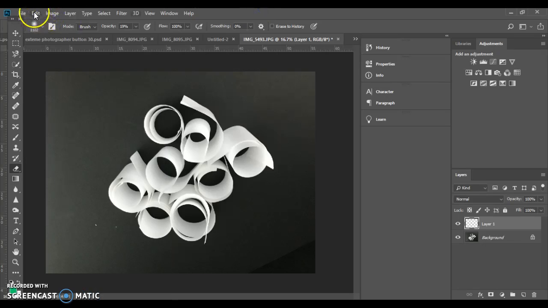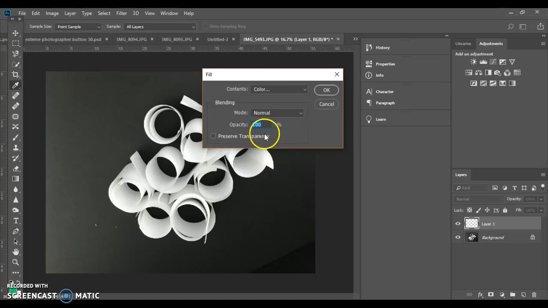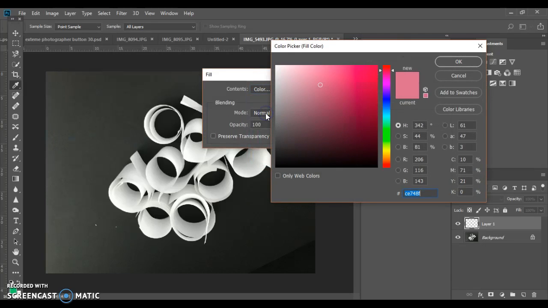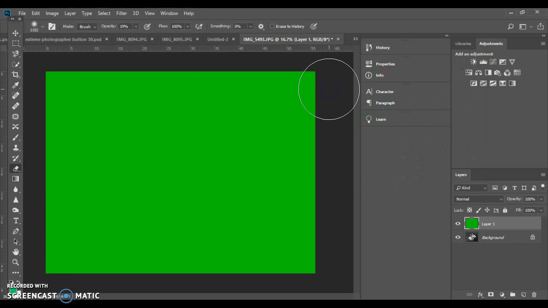The next thing we're going to do is fill that layer, Shift F5, and we want to fill it with a color. So if it says foreground color, you're going to have to change it to color, and then you can use this slider to pick a color, and then you're going to pick the color that you want to use. Once it's selected over here in new, you hit OK, and then you're ready to fill. If you did everything right, it should come up as that bright green.